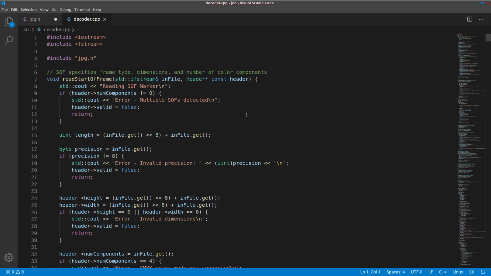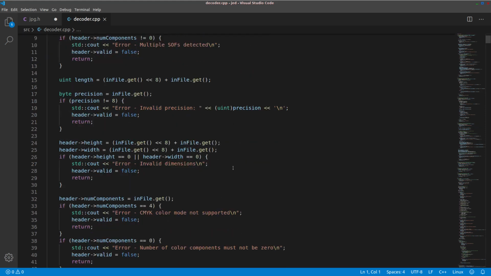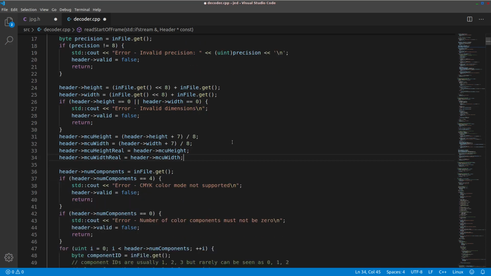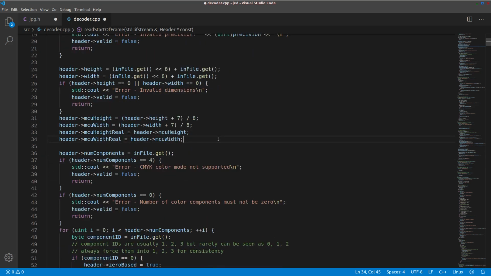So first, let's go all the way back to some code that we haven't looked at in quite a while. When reading the start of frame marker, we read the height and width in terms of pixels from the file. As soon as we have these values, we can go ahead and calculate the MCU height and MCU width. And we do that just like before. While we're here, we can go ahead and initialize the real MCU height and width. And we can just make them equal to the plain MCU height and width for now. We don't know yet if they need to be incremented by 1 until we read the sampling factors for the color components. So let's go ahead and do that now.